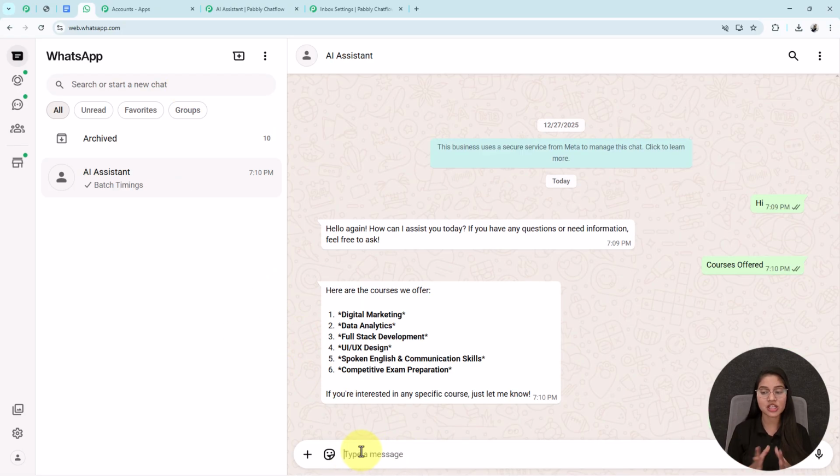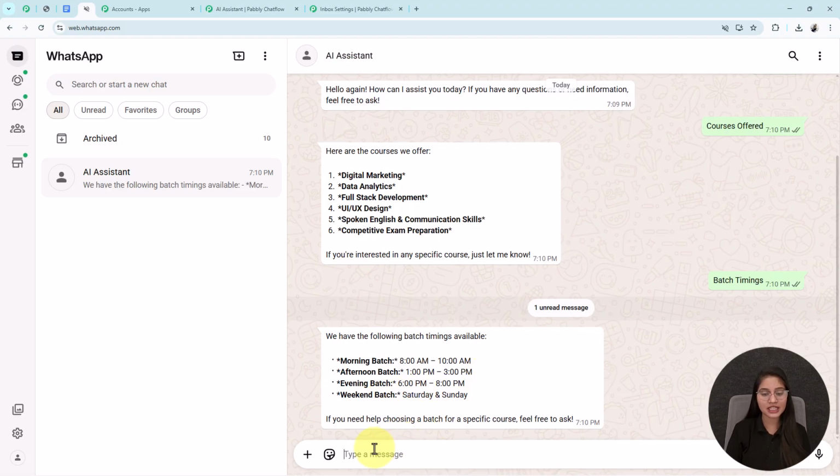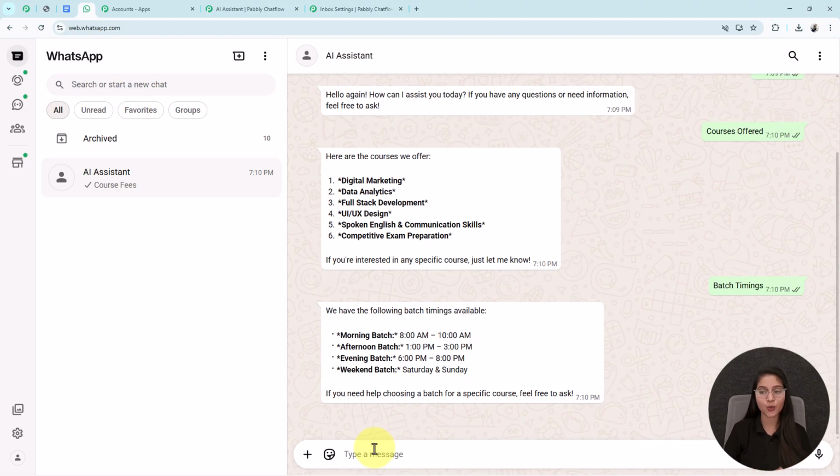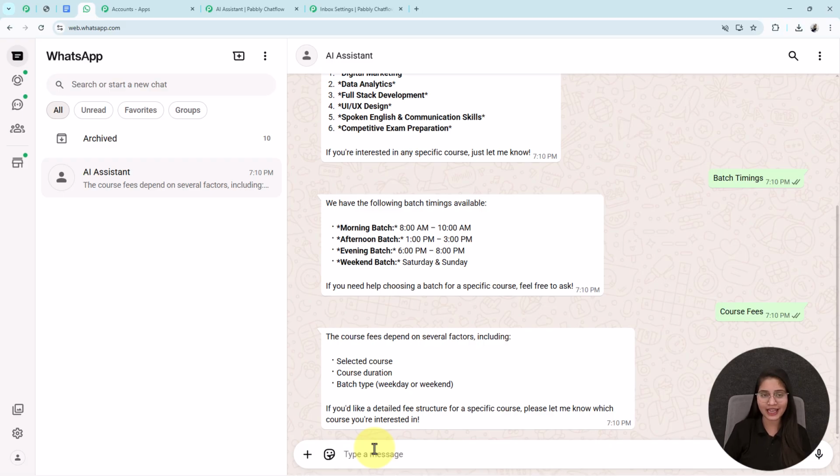Next, I am sending a message as "batch timings." Then it shares the timings. Next, I am asking about the course fees. Then it responds to me like this. So as you can see, the AI assistant is responding to me within a second. This means that it is working perfectly.